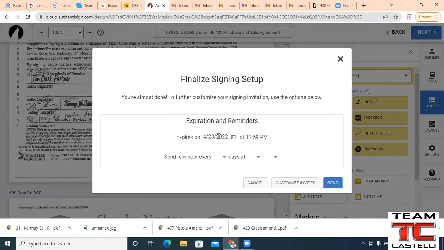Here I can set an expiration. Be mindful of that. If I set this to expire at midnight tonight, my clients can't sign it till the morning time, they're not going to be able to. I typically don't fool with this really at all. It kind of just stays wherever it preloads to.